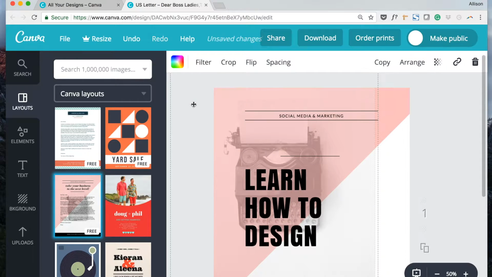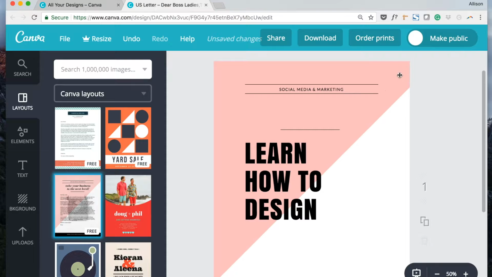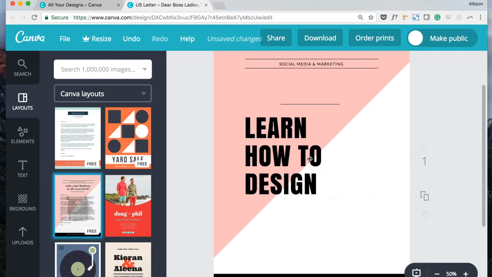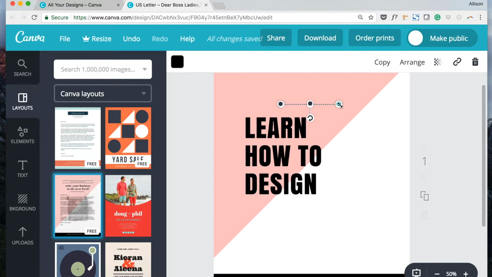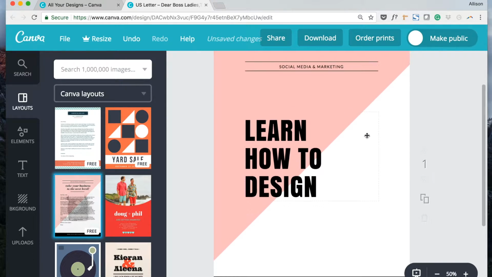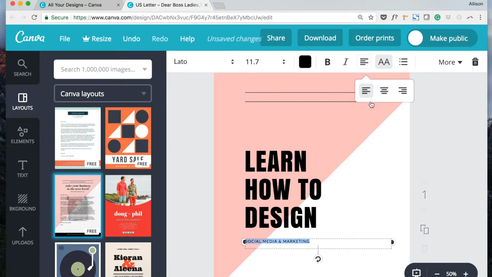I'm going to drag this and just delete it. There we go. That's what I'm talking about. And I'm going to take this little line and delete it. I'm going to actually move this. I basically wait until you see that cross. And then I'm going to highlight it and left align it as well.